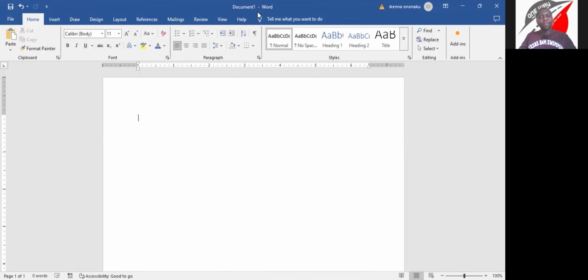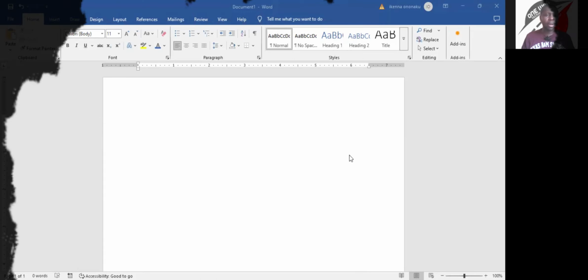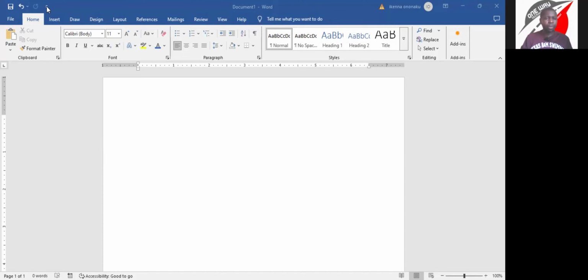As we go further, we will have to understand the different parts of the Microsoft Word window. This will help us to extensively work with Microsoft Word. Now, the next thing I'd like us to look at is what we call the Quick Access Toolbar. If you look at the top left corner of the Microsoft Word window, you will see a toolbar there. This toolbar is called the Quick Access Toolbar.